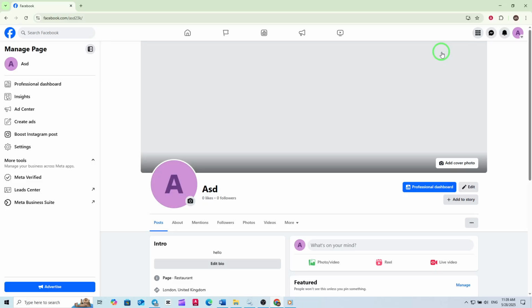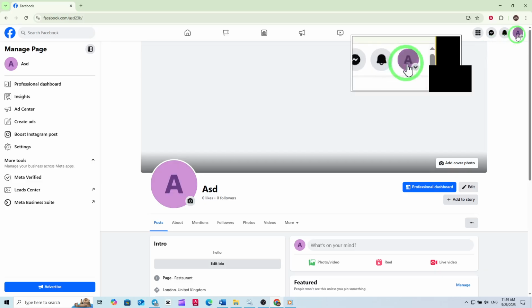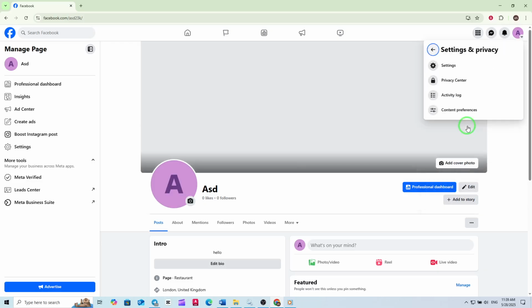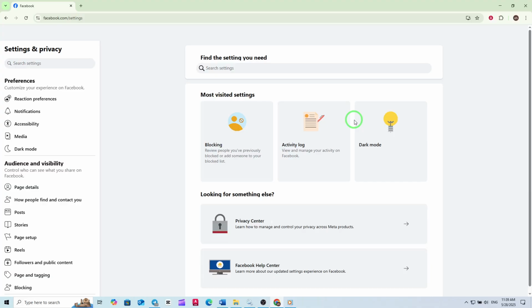Now that you're on your page, it's time to access the settings. Click on your page's profile photo again to open the page menu. From the options that appear, find and click on Settings and Privacy, then select Settings. This will take you to the main settings area for your page.